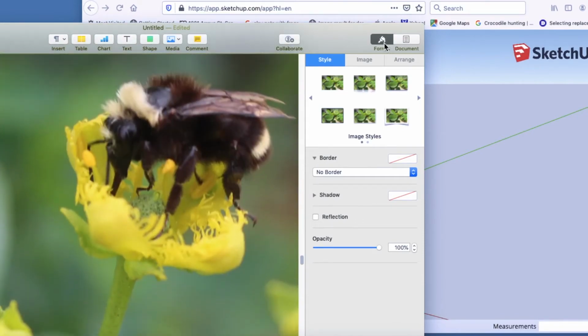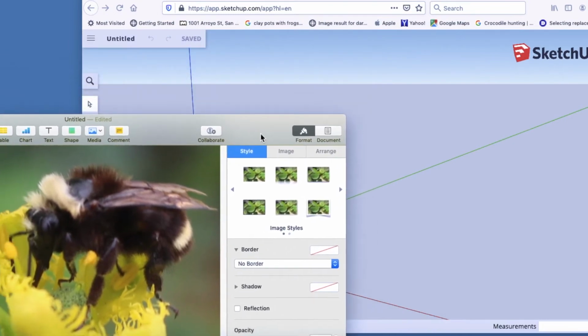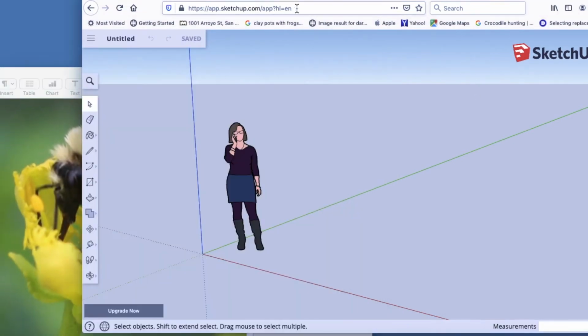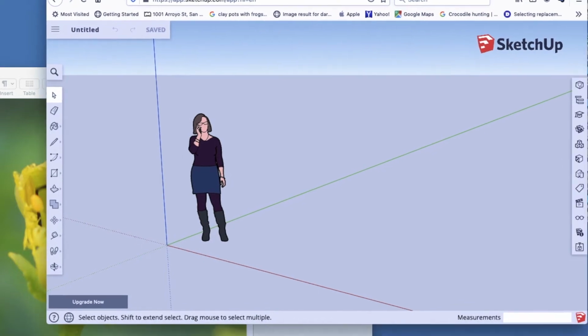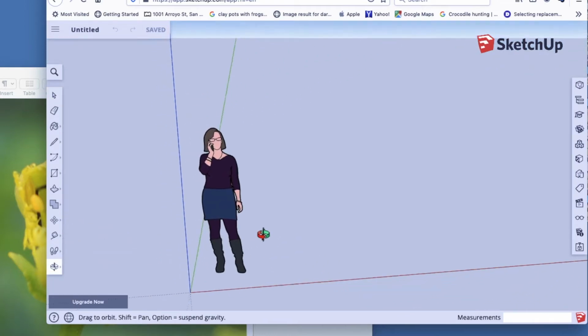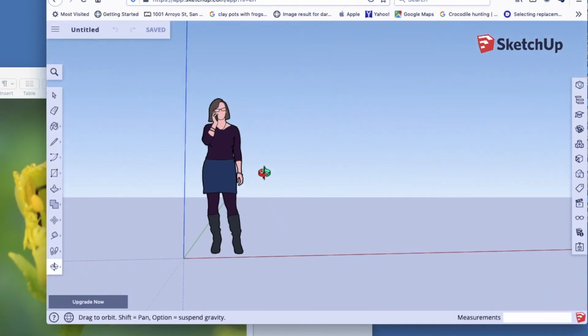All right. So with that, I'm just going to bring this down here so I have my picture. I'm going to come over here to my Google SketchUp, and I'm going to get started. Now, first thing is we have this figure here. We don't really want her there, but we'll remove her in a little bit. Now, first thing you want to do is get your orbit tool, so you can move around in your space. There you are.